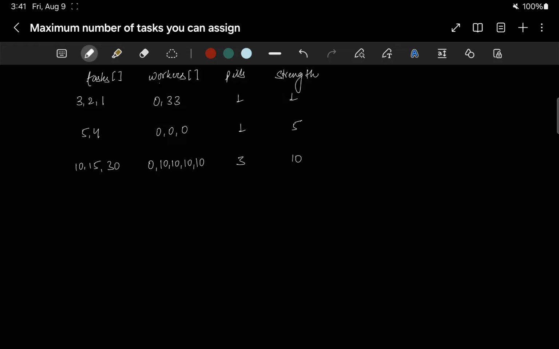Today we will do a Leetcode problem, maximum number of tasks you can assign. So let me explain the problem statement to you.